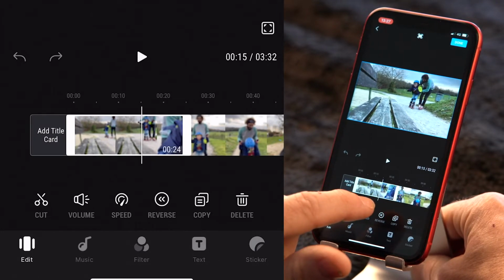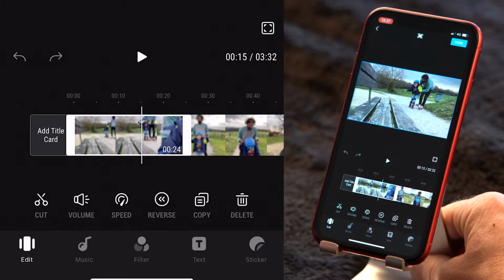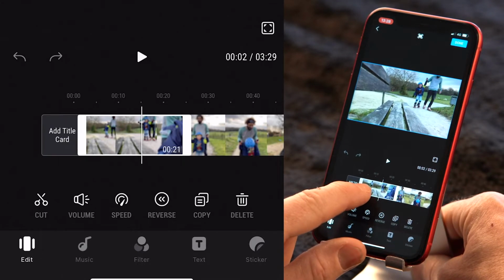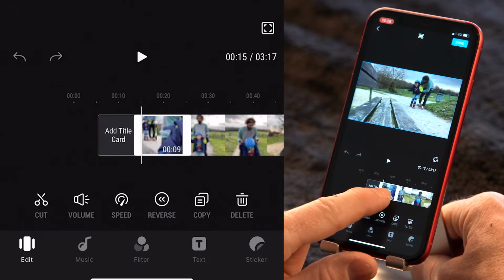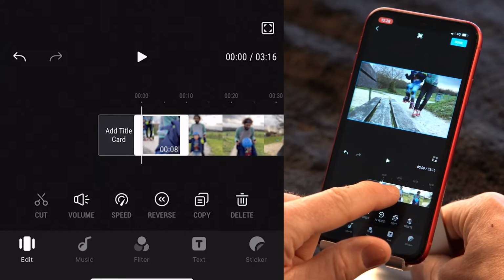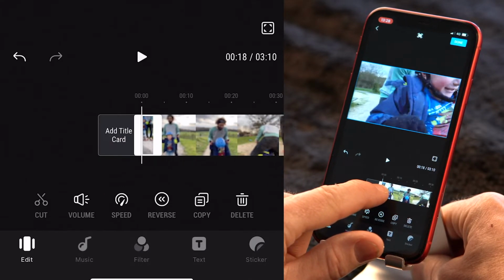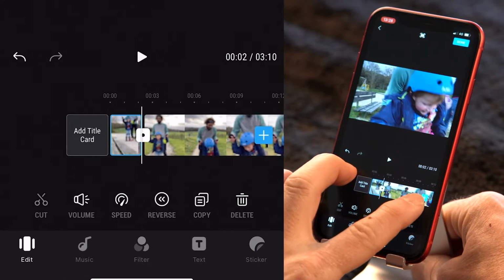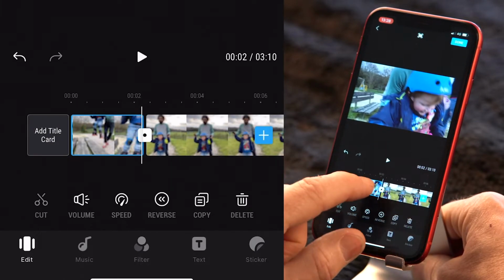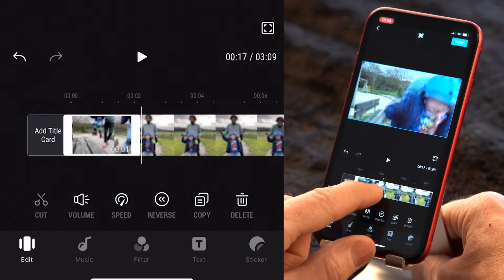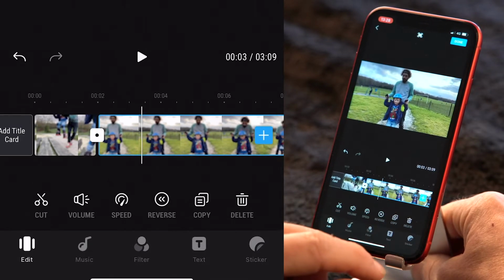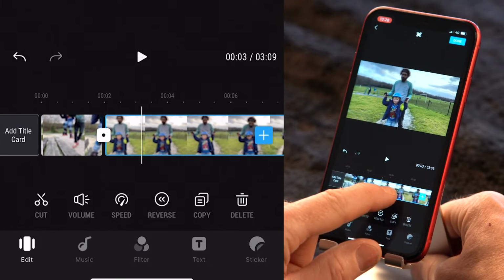You can press on the clip itself and you've got these handles on the left and right, and you can just drag those to the start point and then click on the end and drag that to the end point. Let's make this a bit bigger so that we can see more of our clips as we're editing them down. When you're happy, you can move on to the next clip and you can just do the same thing.